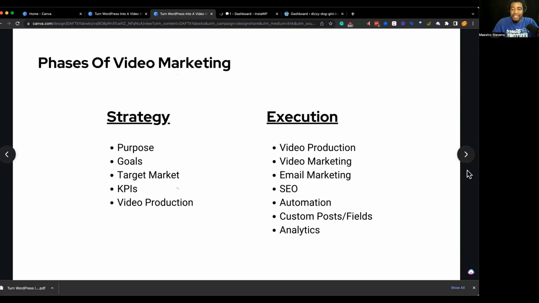So here are what I call the phases of video marketing. This is my interpretation of it. You have your strategy phase, and then you have your execution phase. With the strategy phase, you have your purpose, your goals, your target market, KPIs, and video production, more importantly the pre-production. With the execution phase, you have video production again, but more the editing, post-production, and production itself, video marketing, email marketing, SEO, automation.